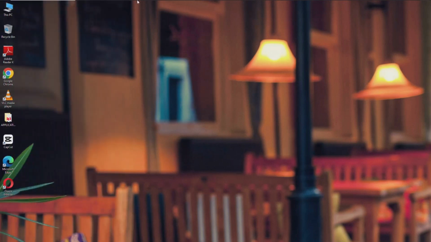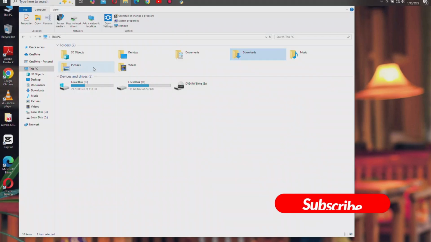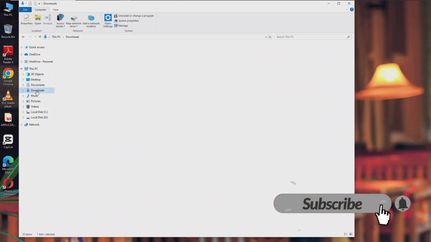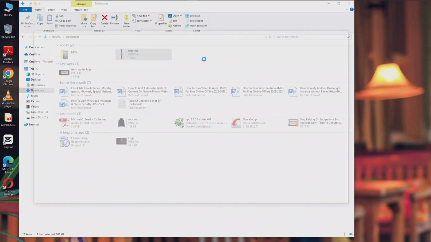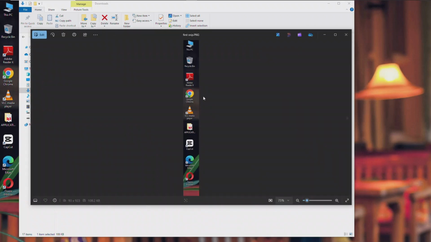Let me close it. Let me come to my downloads here. And you're going to find it, first snipe. Let me open it. And there it is. So this is how you take a screenshot on your PC using the sniping tool.